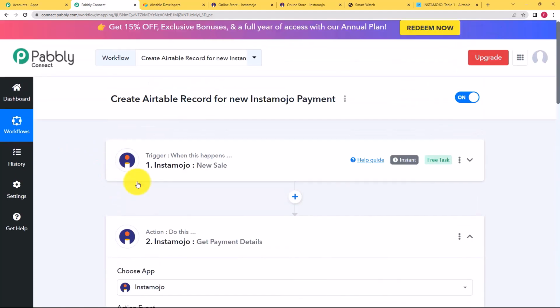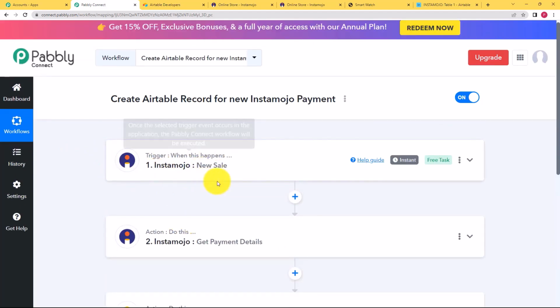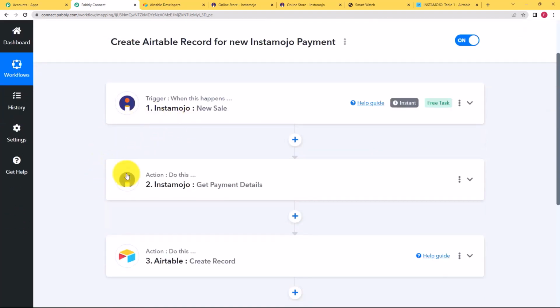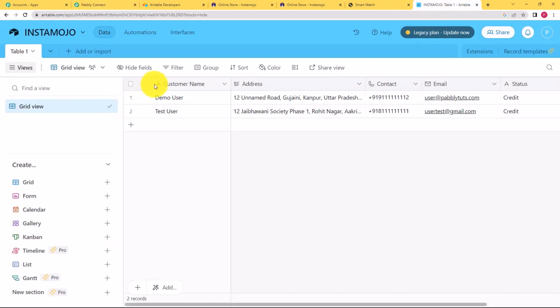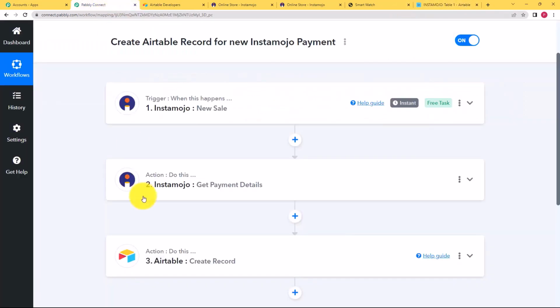So let us do a quick recap. First of all, our trigger was Instamojo. We created a new sale. After the payment, we received a response, which was used for the second step, that was to get payment details with the help of the payment ID. Then we created a record in Airtable, but for that, remember, you have to make the columns for yourselves before you send the details over here. So this was the whole workflow.